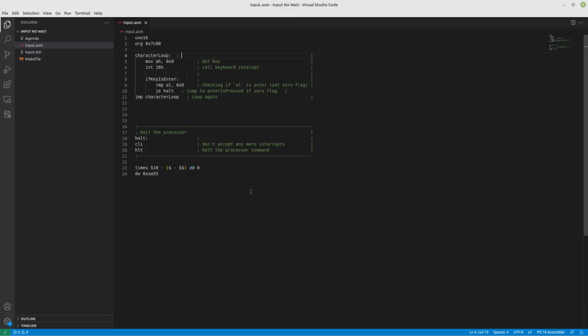If anything, it's probably preferable because if the program is waiting for a user to type something in, we don't want the program just running endlessly and doing nothing. That's kind of a waste.